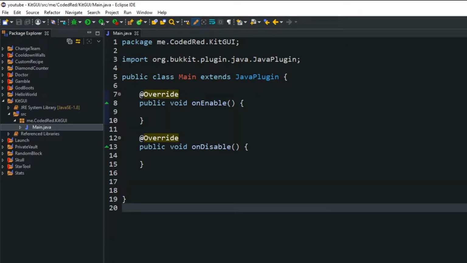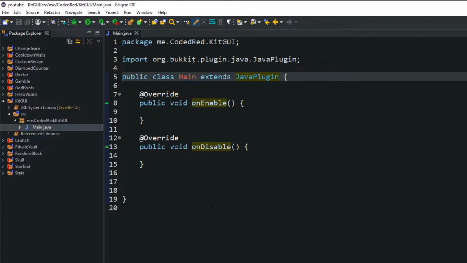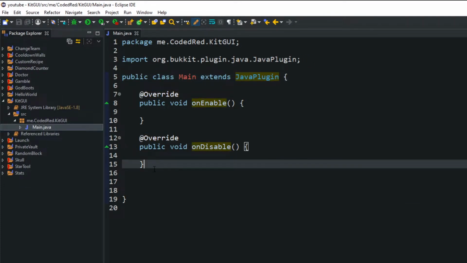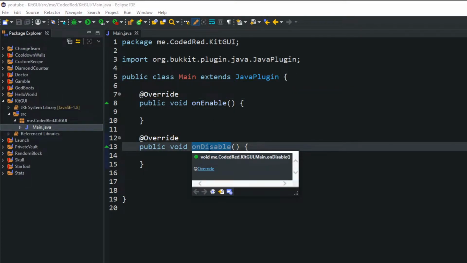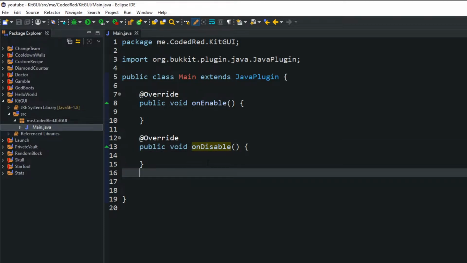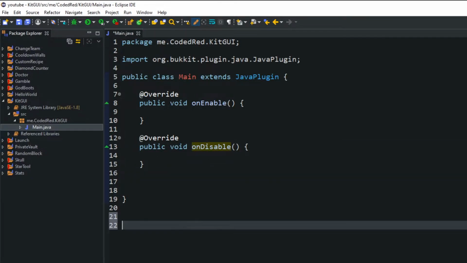I went ahead and created a project already, called Kit GUI. I went into the src and created a package called me.codered.kitgui. Then I created the main class and filled in some of the basic information, like the extends JavaPlugin, which brings in our Spigot API, and the 2 methods for onEnable and onDisable. I just coded this in to get rid of it, because that's all basic stuff that we should all know how to do.